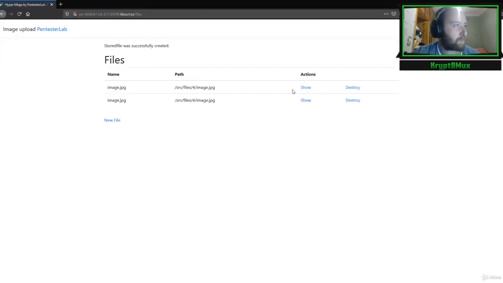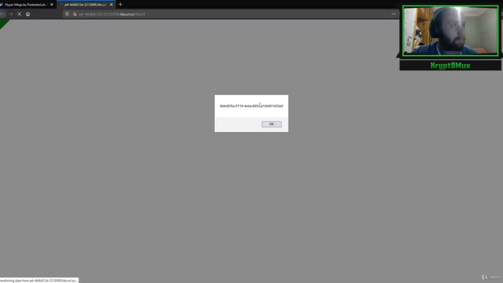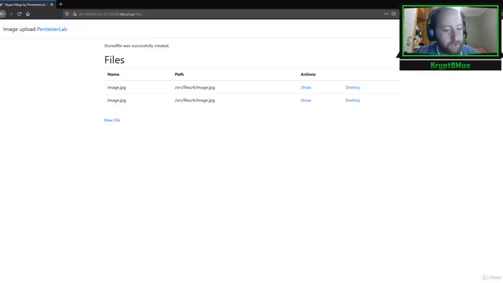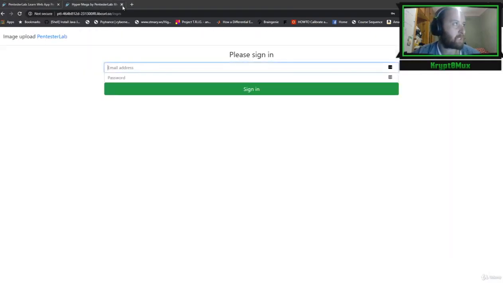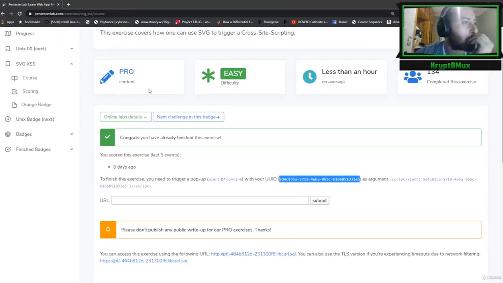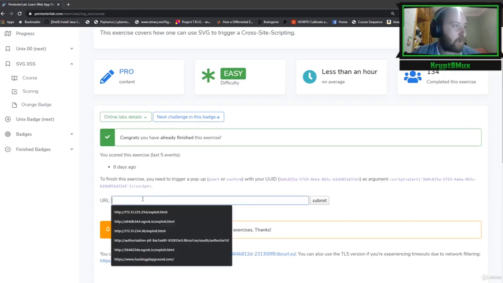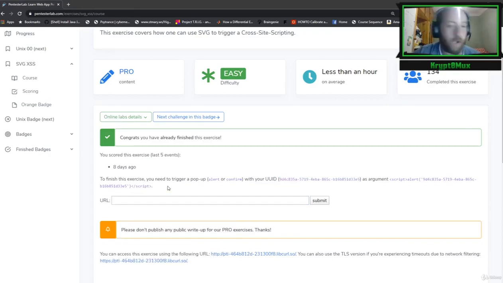Alrighty. Which one was it? This one? Perfect. We got the flag. We executed our alert box to the flag and were successful. Awesome. Now, if we go back to our exercise, it will say that we've completed it pretty much. But I've already done that, so no need. We just specify the URL of the one that has the alert box. But that's pretty much it.